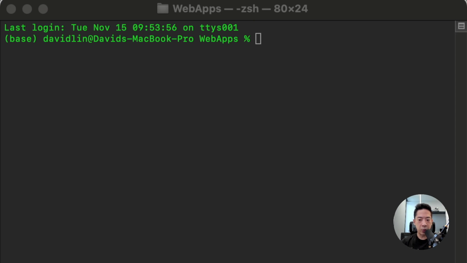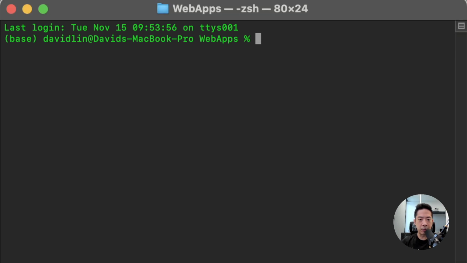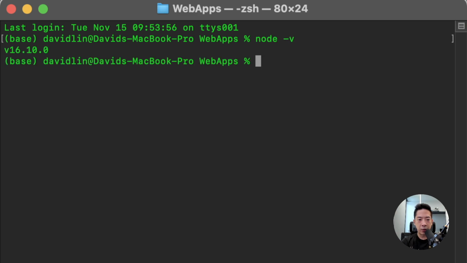Alright, so over here we have our terminal. Before we start a project, let's make sure that we have Node installed. To check our Node version and whether we have Node installed, type in node -v, for version. You can see that we have Node version 16 installed. If you get an error or see something different from what you are seeing on my terminal, that means you do not have Node installed. So make sure you install Node first before you continue with the rest of this tutorial.